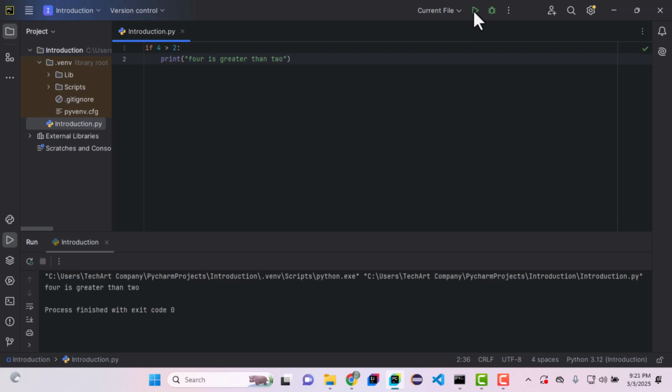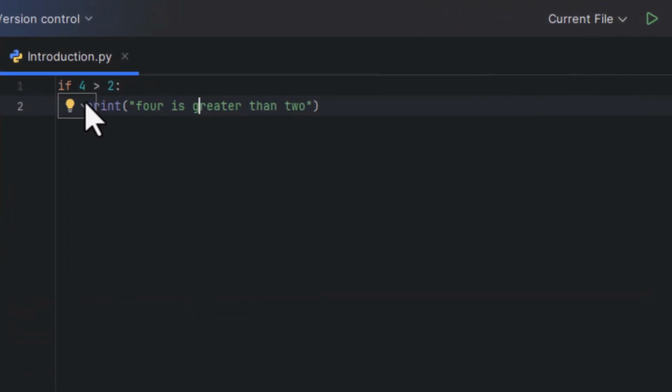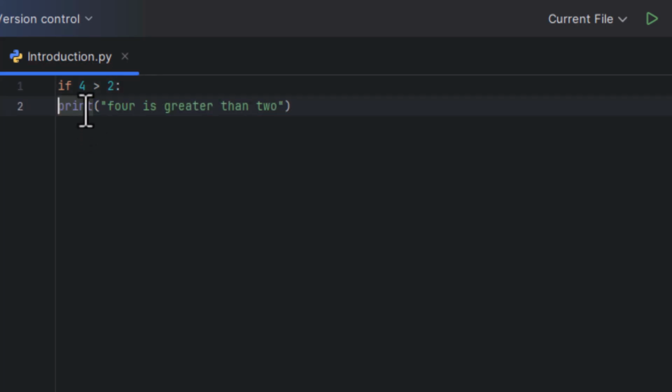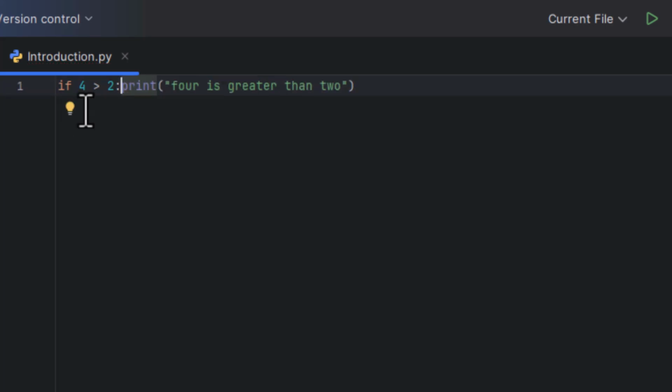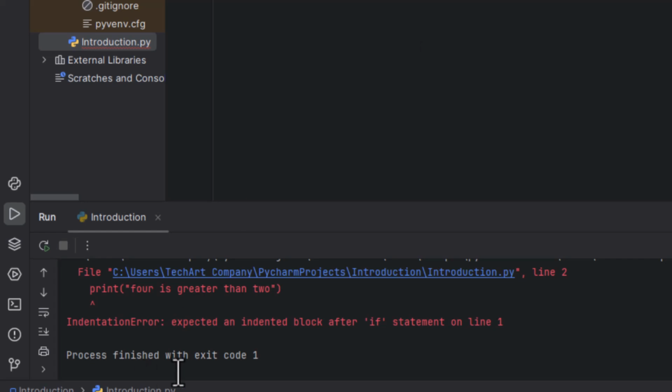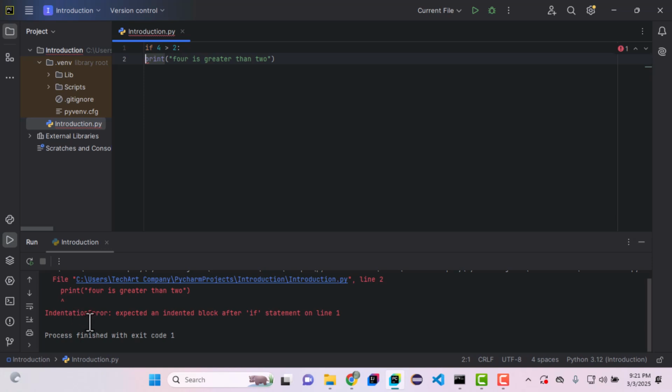For example, if you write this, let me try. Control Z. As you can see already, there are red lines here, and if I run it, you see this is an error: line 2, IndentationError: expected an indented block after if statement. So you see, we were not lying.